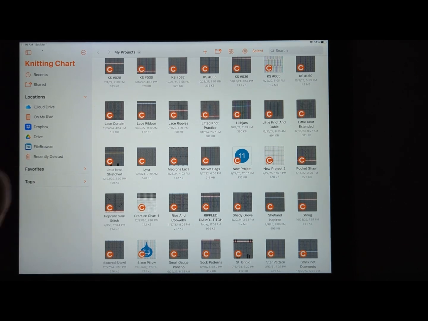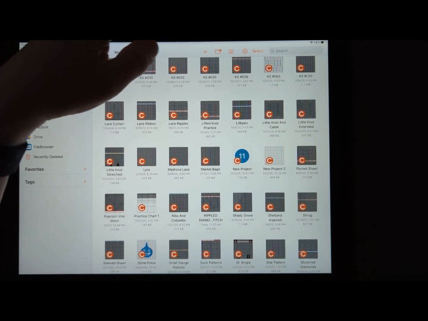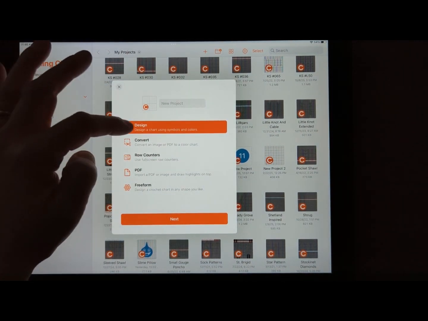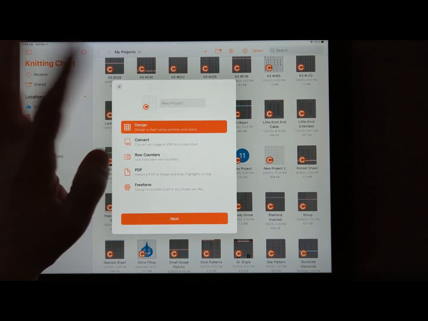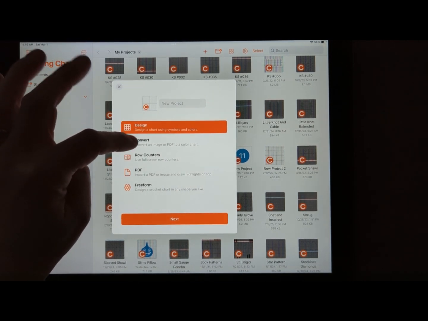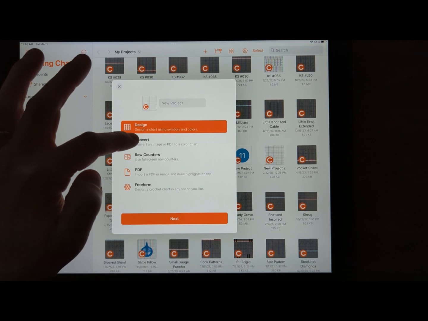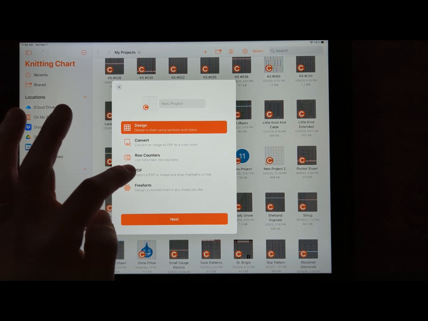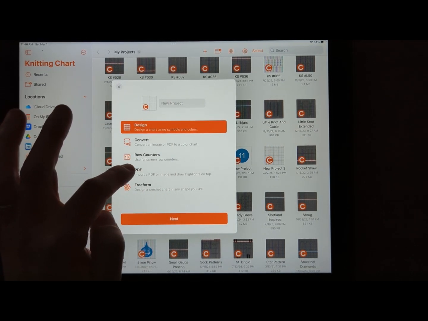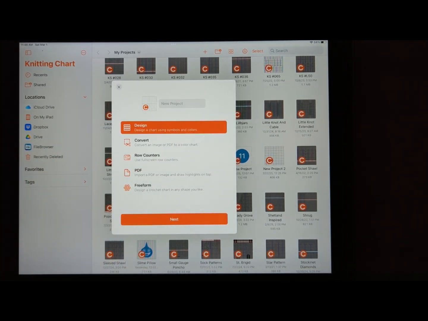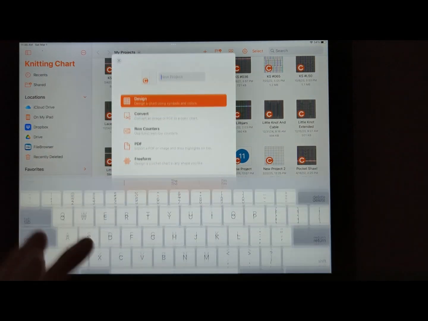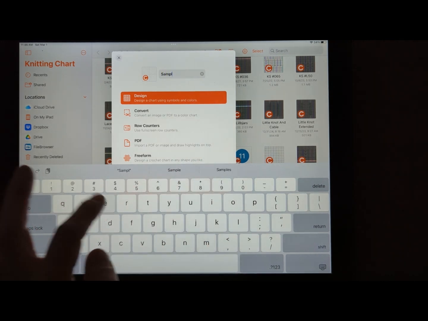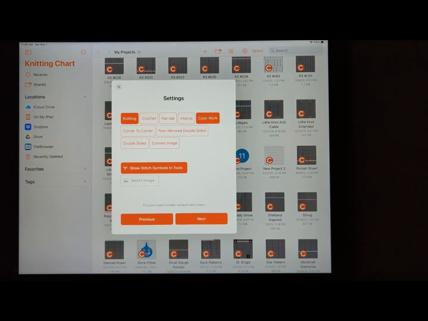I've gone back to the main page to show you how to create a new chart. We'll start with this plus button. You have several options. You can design a rectangular chart with a certain number of rows and columns. You can convert a PDF to a color chart or an image. You can create a simple row counter. You can add notes to an existing PDF, or you can do a free-form crochet chart. I usually use this first option, and I will give it a name and go to the next step.